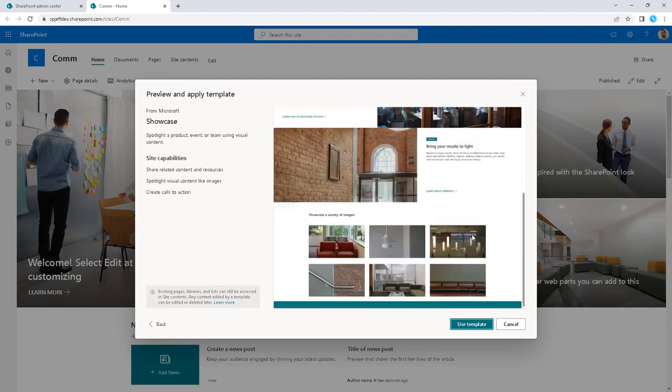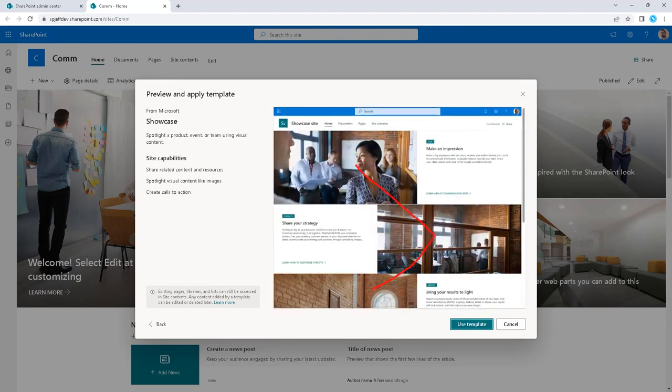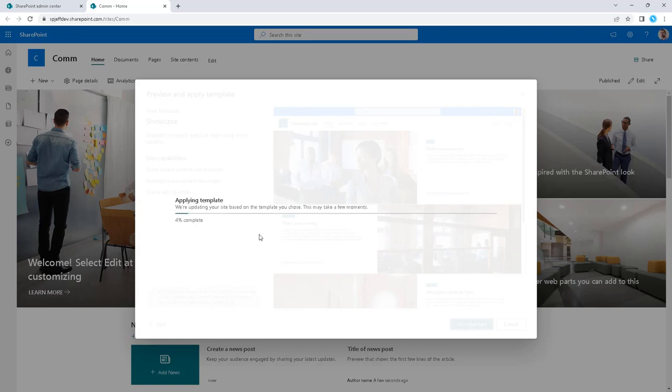And this is interesting because the layout kind of does this left-right zigzag sort of pattern, visually unique and different than what we would normally see with our default communication site using the topic in the background. So we're going to go ahead and say use template. And it comes up with this dialog that says we're applying the template and it gives a percent complete.